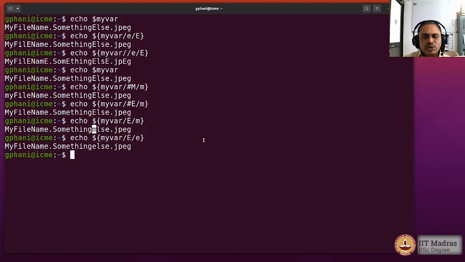Now you could also ask the same thing to be done at the end of the string. So echo dollar myvar, and for the pattern I want it at the end, so I put a percentage symbol, and if the end of the string happens to be small g, I would like to make it a capital G. Now you see that only the end of the string has been modified to capital G, but there is one more g here in the middle that has not been touched.